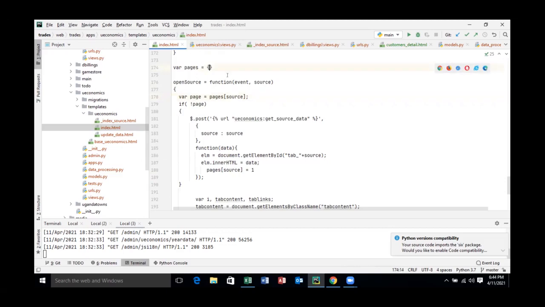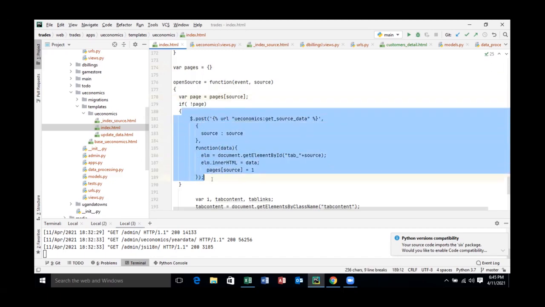That's the way I define it in the beginning. So the first time somebody clicks export, it will say, okay, there's no page like that. That means if the page is really empty, then go to the server. And this is really a combination of JavaScript with Python, with Django.